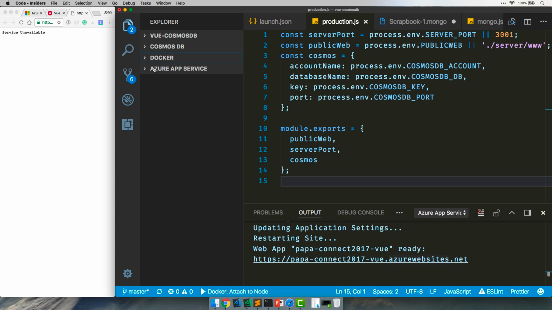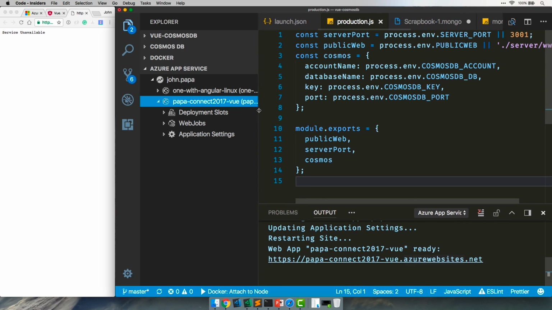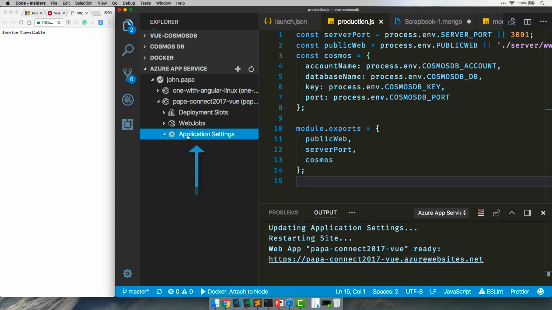So let's go into another extension called Azure App Service. Notice my subscription is there because I've already logged into Azure. And there's my app that we just created. We'll pull this over a little bit. And now I can see application settings.